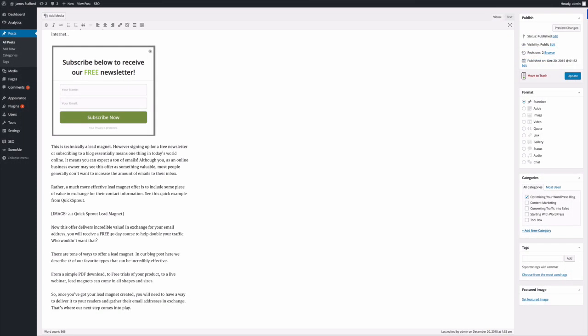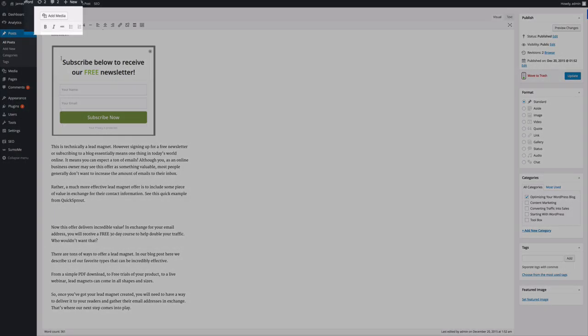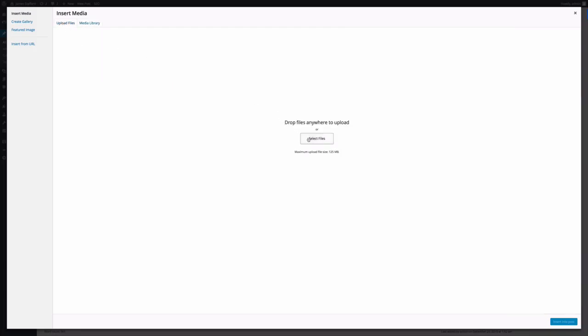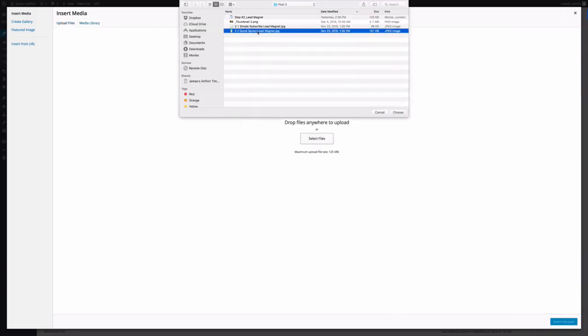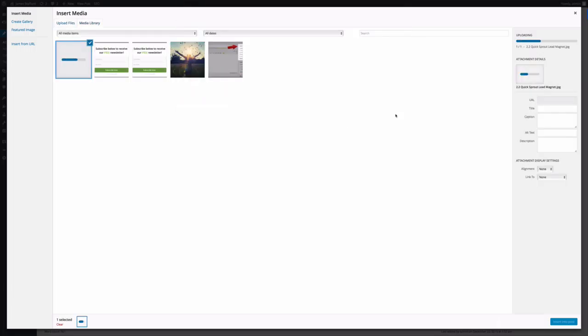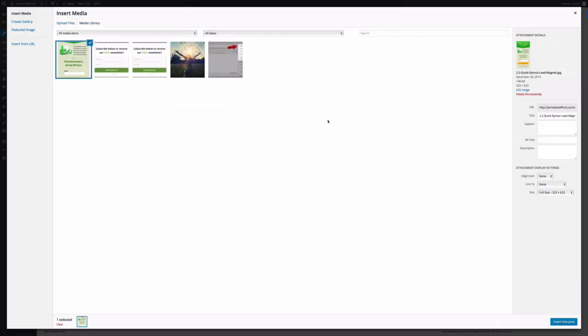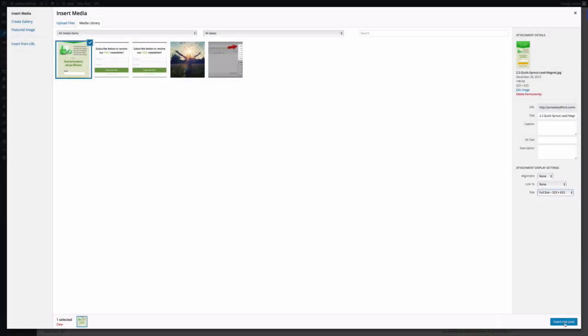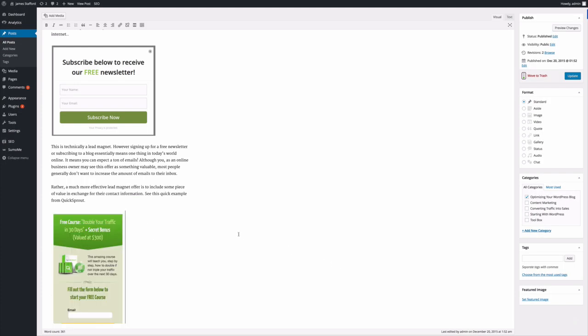Nice. Okay, then we have one more image. We'll go ahead and highlight this and delete. Then add media, upload files, select files, and there it is. Choose that. Perfect. And then let's go with full size and then insert into post. Nice.